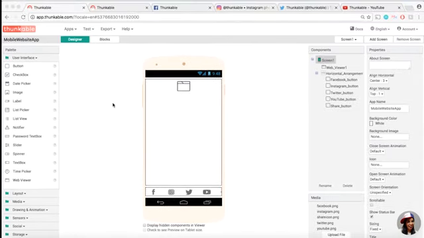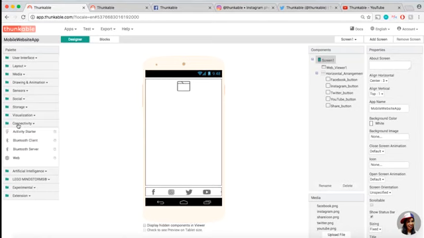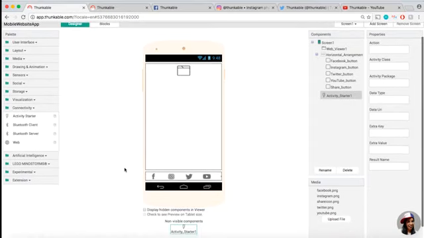Next, we need to drag a few more components onto the screen here. The first component we need to drag on is the activity starter. The activity starter can be found in the connectivity section of the palette. So I'm going to drag an activity starter on, and it's a non-visible component, so it appears on the bottom here. What does the activity starter allow you to do?